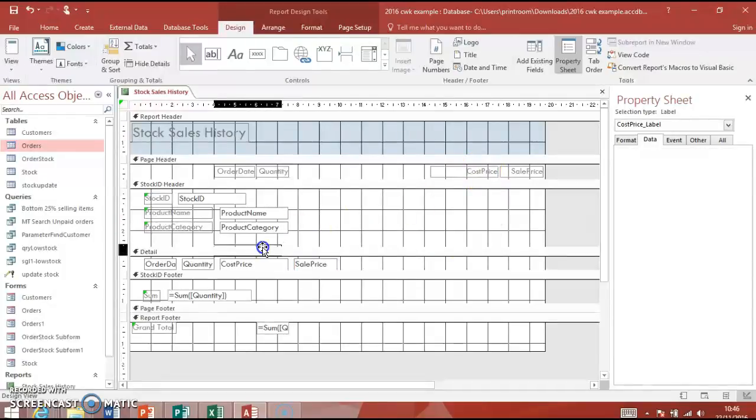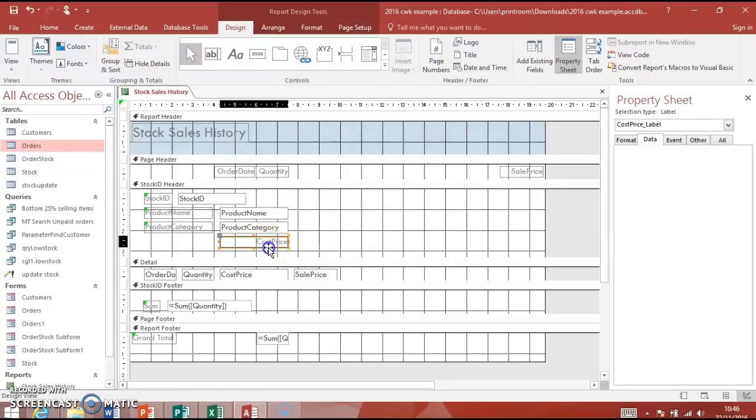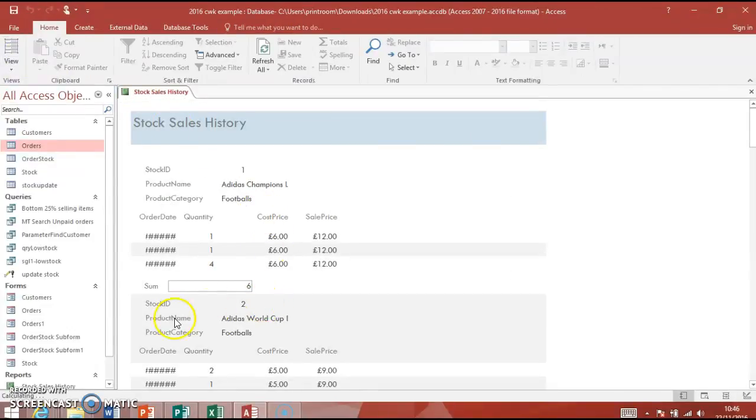And I'm going to pop the headings above them, so you're going to put them above here. So there, here, and in here. Let's go and have a little look at what's going on now. So we go to the view in the top left. So you can see the hashtags because there's not enough space in the field.